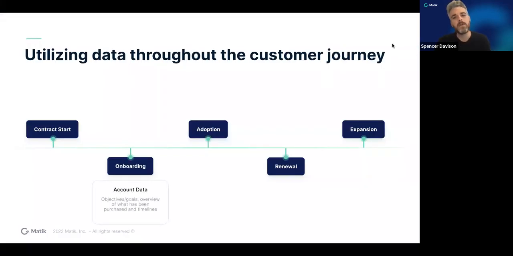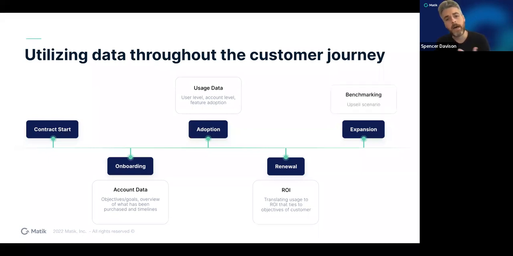Okay, so let's see how this maps up with the customer journey. We talked about account data. Again, this is a little bit more important early on, generally coming to your first kickoff with an account with a basic understanding of what they're trying to accomplish with your product. Adoption, this is where usage data is really important. People often ask, what if the usage data is bad?